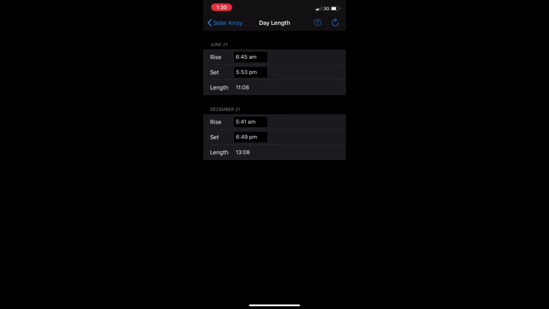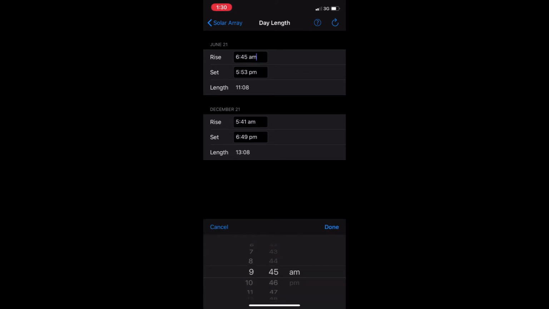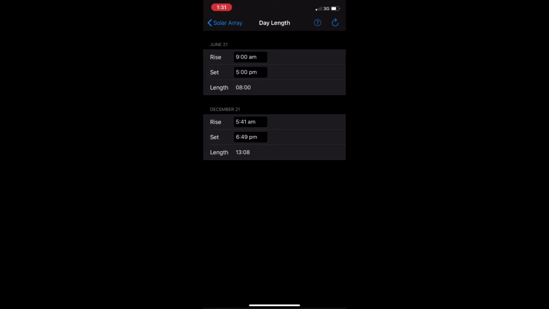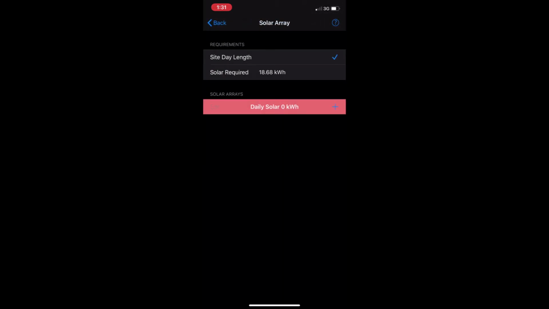So for our cabin, which is in the southern hemisphere, let's say the winter sun angle creates shading from trees, meaning sunlight doesn't hit our panels until 9 AM. So we can adjust that value. It is also off our panels by 5 PM for the same reason. Because of the overhead passage of the sun, our summer day length can remain unchanged, so we can now exit that screen. Okay, so returning to the Solar Array Manager, we can see that 18.68 kilowatt hours of electricity per day is required from our solar array. Let's tap on Add to see what size array we are going to need to meet that.